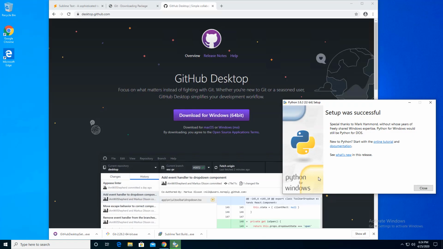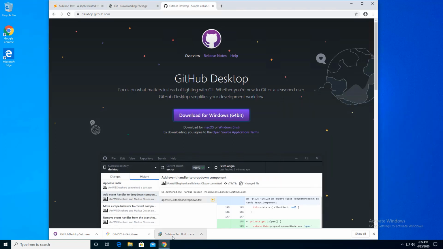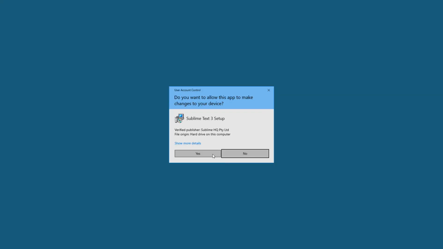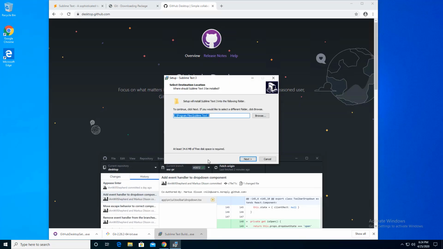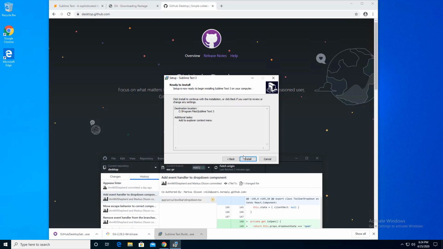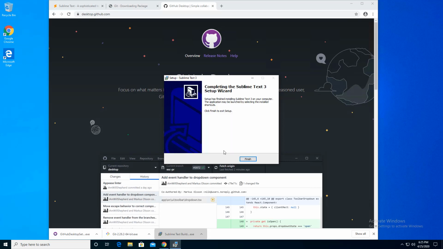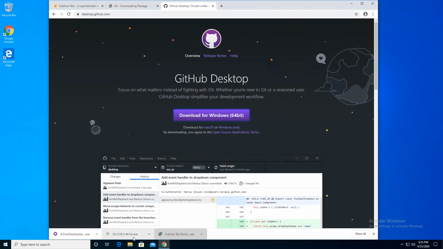It's up to you. I typically do that. And hit close. Cool. So that's installed. The next thing I will install is Sublime Text. Accept UAC. I will add it to the context menu so I can right click on some files and open it. Let that go there. Sweet, that one's installed.